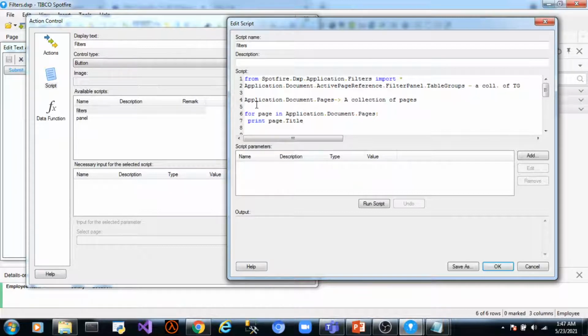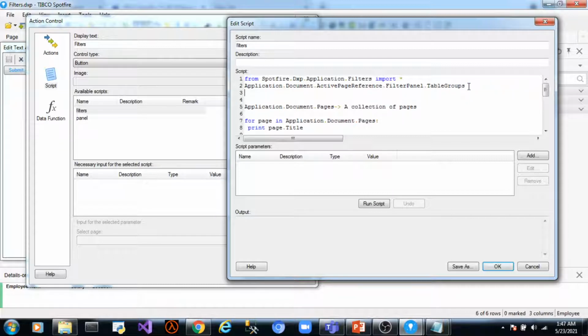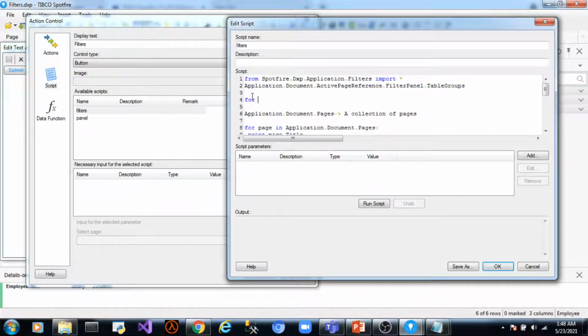Similarly, we can loop through a collection of table groups like this. For, let's call this variable tg, in application.document.page reference.filter panel.table groups. This is a pretty long statement. We will store this reference in a variable.